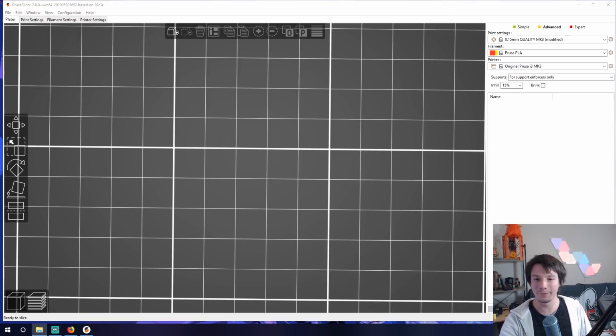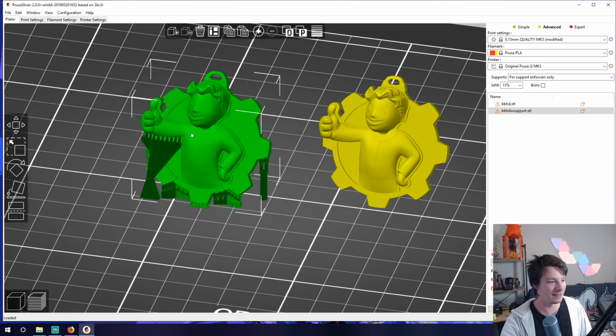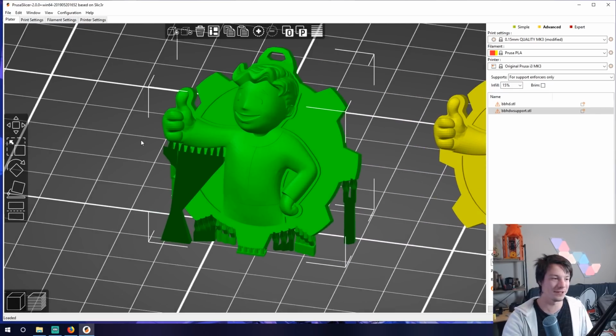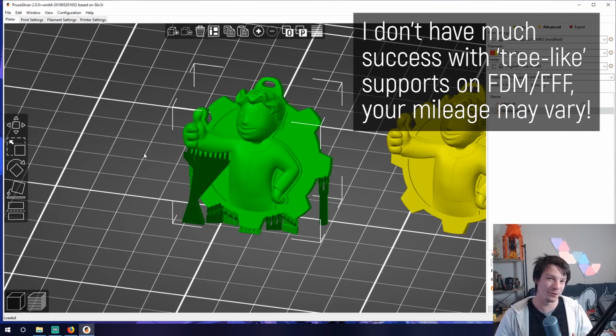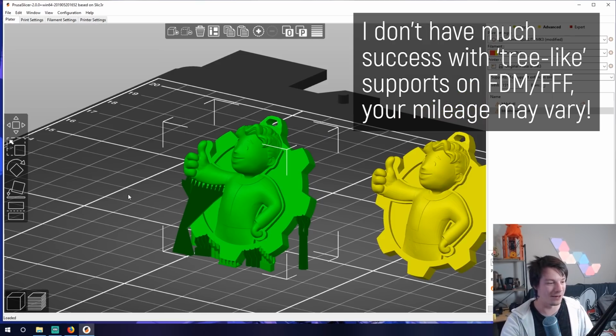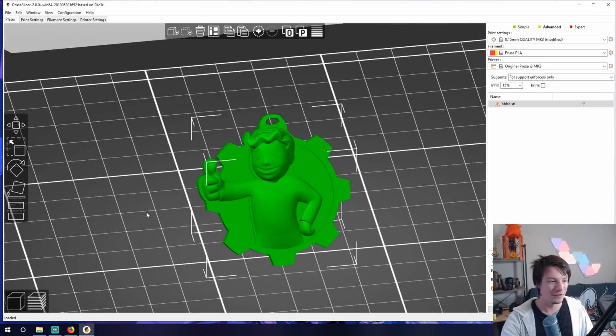Okay, next we have our Fallout Bobblehead Charisma. There's 2 models in the pack. And one of them has built-in supports. So this is clearly designed for a resin 3D printer. These are tree-style supports, and they don't work on FDM machines, at least in my experience. We're not going to be able to print it like this. So I'm going to delete that and pull in this model. And this is the one we're going to be printing on the Prusa Mk3.